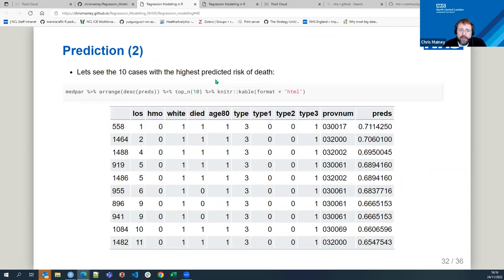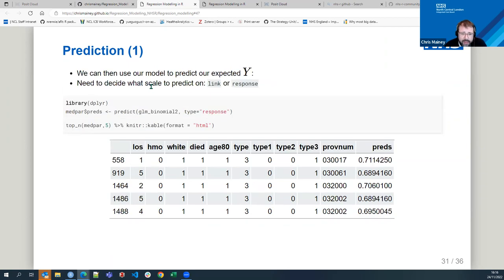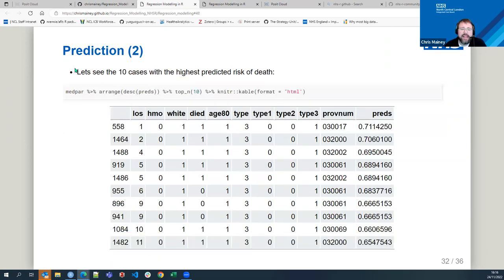But what else? So let's see. Oh, no, in fact, that was just showing you the top five, wasn't it? It wasn't the top five ranked. Then I've ranked them, sorry, yes. So I've then arranged them in descending probabilities. So we've taken the data out, arranged it by the probability in a descending fashion, and said, give me the top 10. So these are the top 10 risk of death patients.